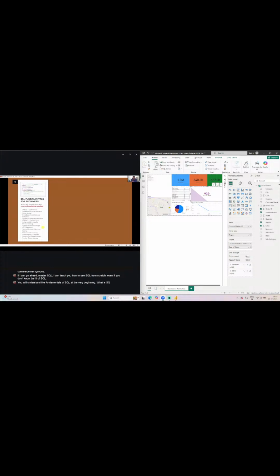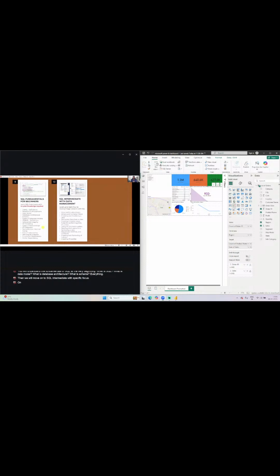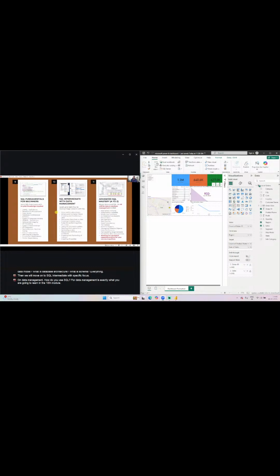What is SQL? What is data model? What is database architecture? What is schema? Everything. Then you will move on to SQL intermediate with specific focus on data management. How do you use SQL for data management is exactly what you are going to learn in the 10th module. And the 11th course is going to be all about advanced SQL, the A to Z of SQL. MySQL, PL SQL, Oracle queries, subqueries. How do you go ahead and work with SQL on multiple databases? Sab kuch. SQL is the number one skill for data and database management in the year 2025.